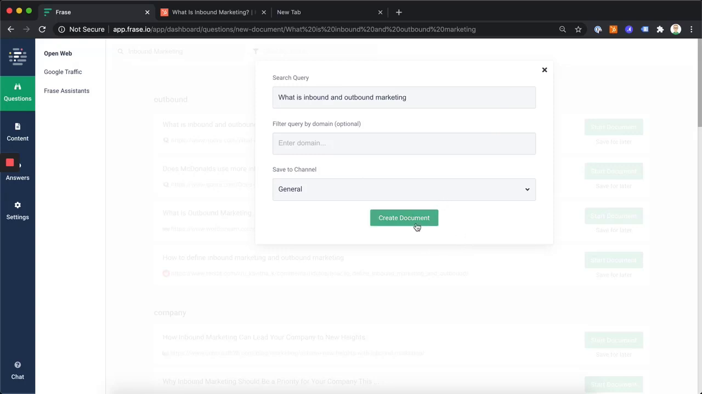So there's a couple elements here. The first is the search query that we're using to create the document. In this case, of course, we're using the question, what is inbound and outbound marketing? What Frase will do is it will search for this query and use this query to collect sources, automatically summarize those sources, automatically analyze them, and compile lots of valuable resources that will help us create content faster and help us create better content.